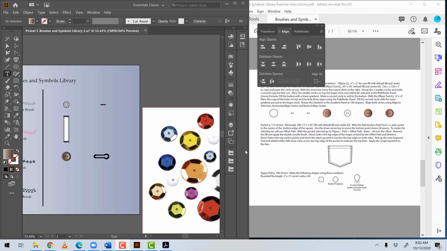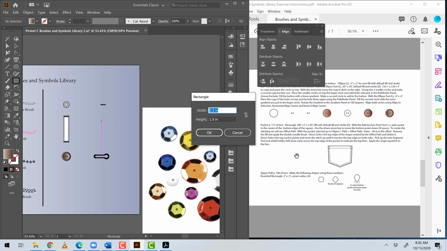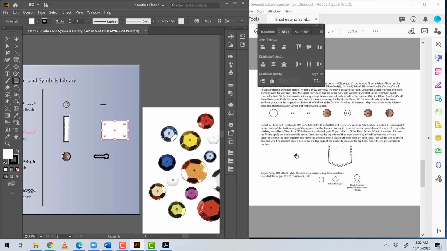Hello. In this video we are going to be continuing on with our brushes and symbols library, and in particular we are going to continue working on starting with the pocket. The pocket is going to be made with a rectangle tool, and our shortcut for that is M. Let's click on the screen, and we're going to enter 1.5 in the width and 1.05 in the height. So we want it a little shorter than we want it in terms of the width. Let's hit D for default fill and stroke.